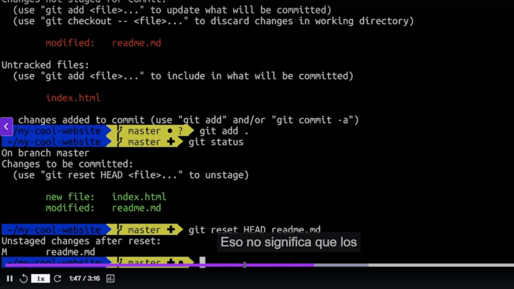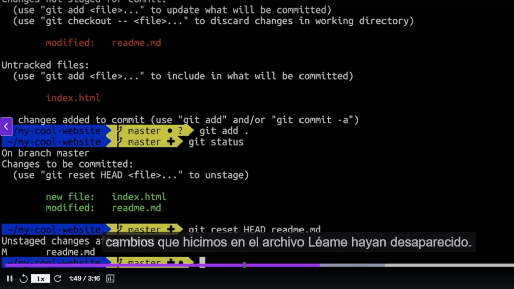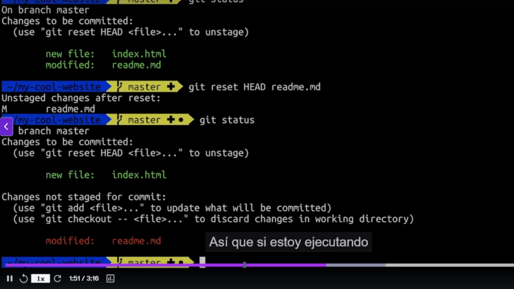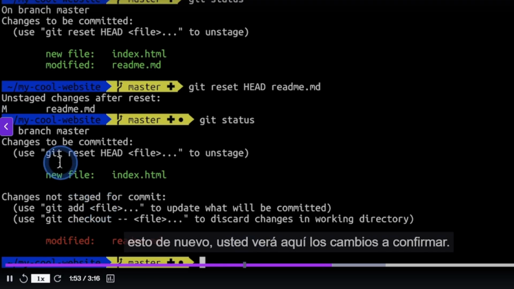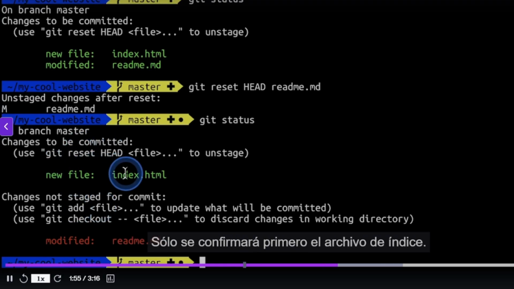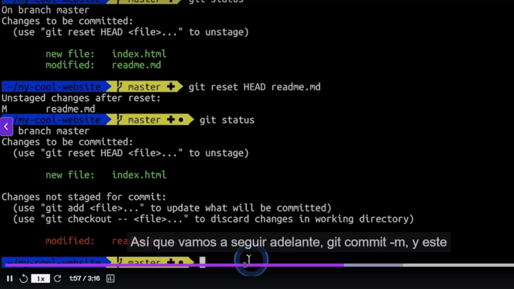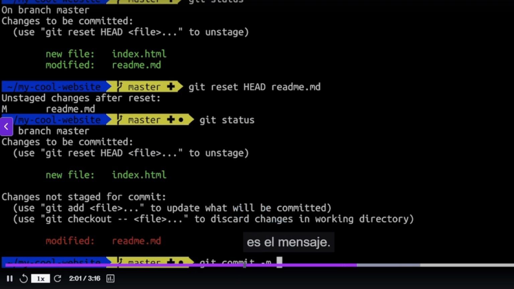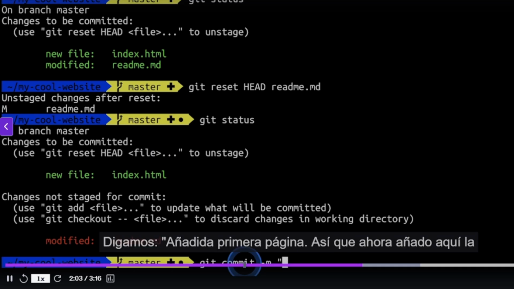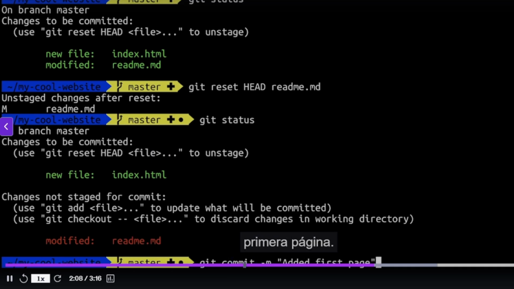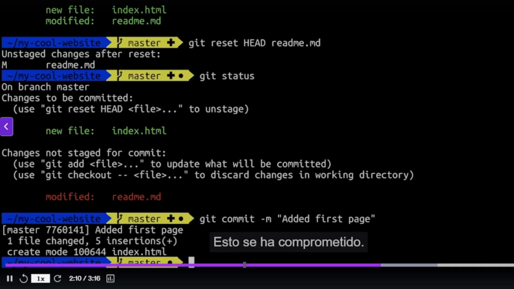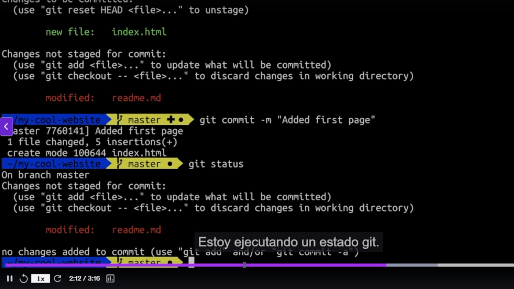Unstaging doesn't mean that the changes that we made to the README file have gone away. So if I'm running this again, you will see here the changes to be committed. It's only the index file that will be committed first. So let's go ahead, git commit -m. This is the message. Let's say added first page. So now I'm adding here the first page. This has been committed.